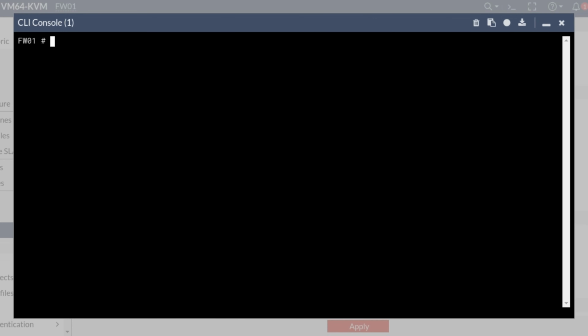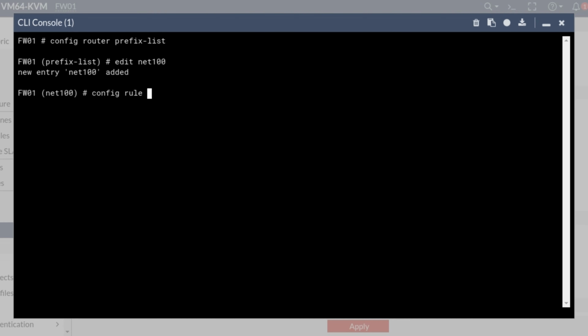I'm back on firewall 1. Let's create our prefix list. I believe this gets clearer when we do it in practice. Config router prefix list. Let's give it a name. Let's say net 100. Let's configure some rule. Edit the first one. Let's say set prefix to 100.100.100.100/32. I'm just going to leave it at that.